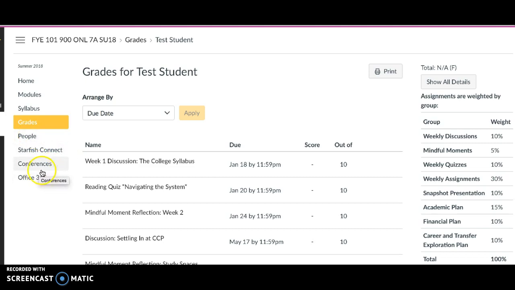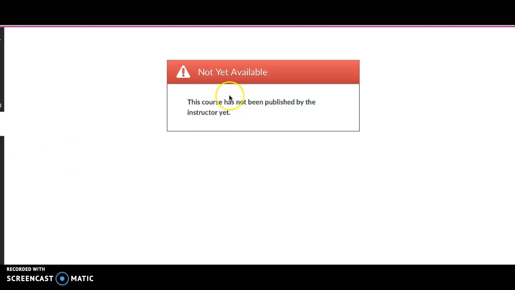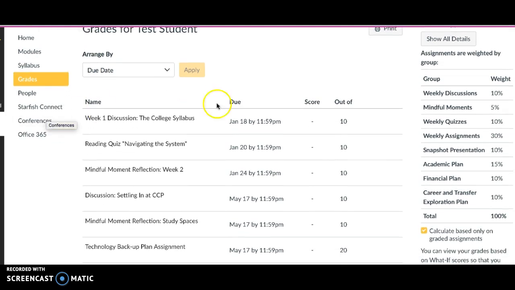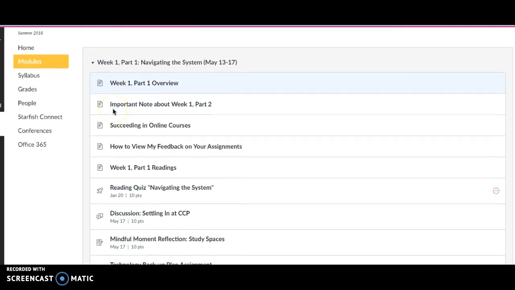And the Conferences tab here is also important. This is how we will meet for online office hours. So there's no conferences set up yet. So when I click on it, nothing shows up. But soon we will have conferences set up for later in the first week of classes so that you can do office hours.